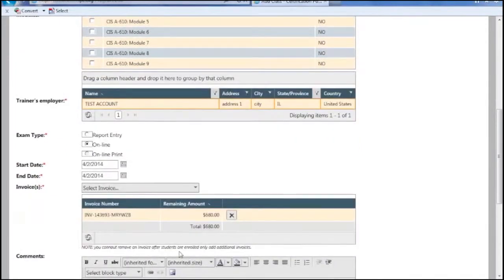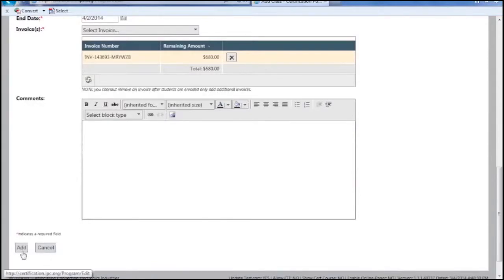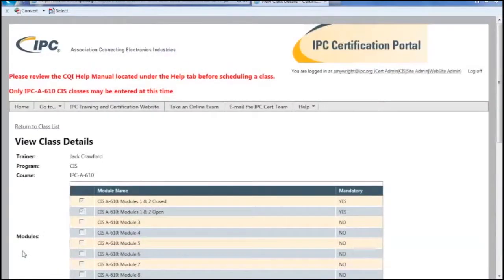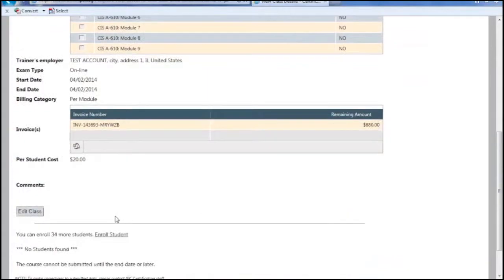The next section of the form will indicate how much money is remaining on the open invoice. When you have completed the form, click Add to create the class. This time on the class detail page, there will be additional information including how many students you can set up using this invoice. Keep in mind that the limit for workmanship classes is still 12 students, and the limit for discrimination skills classes is 15. The number shown is the total number of students remaining on this invoice.